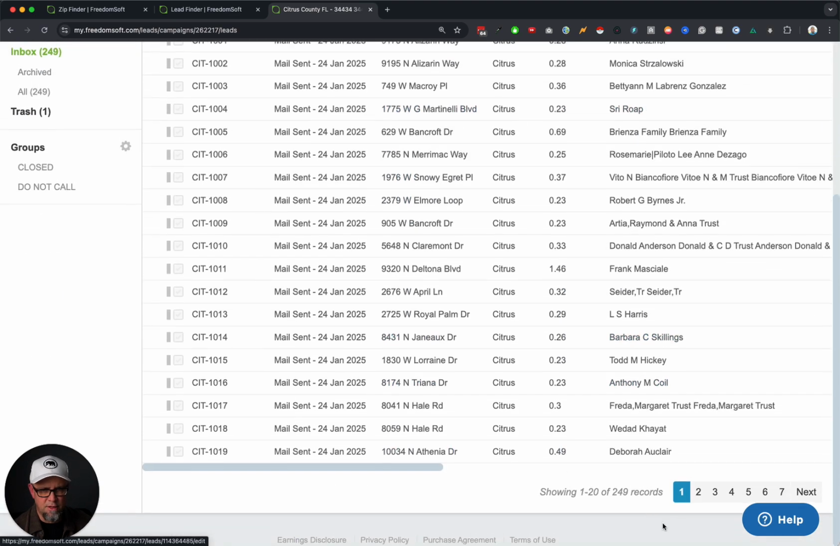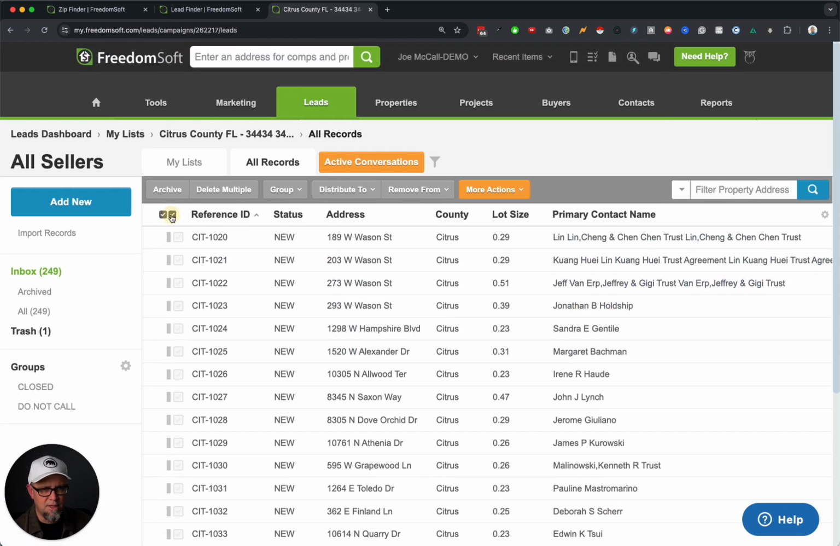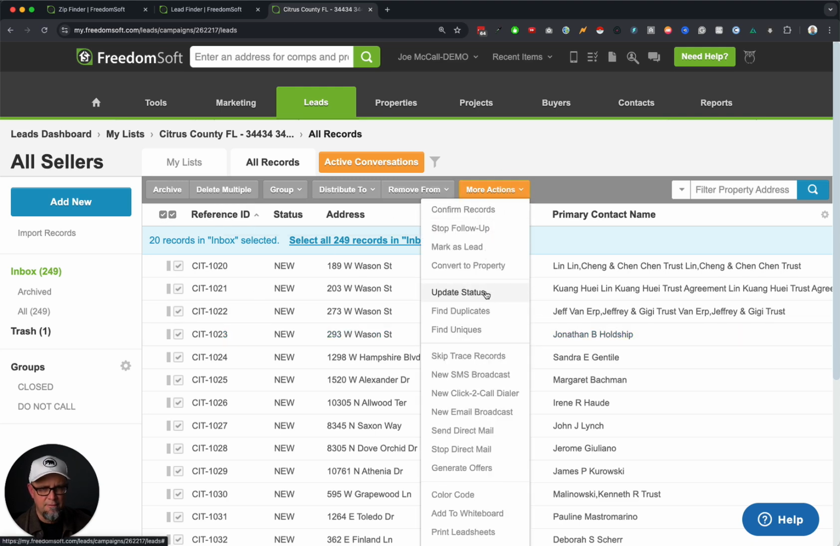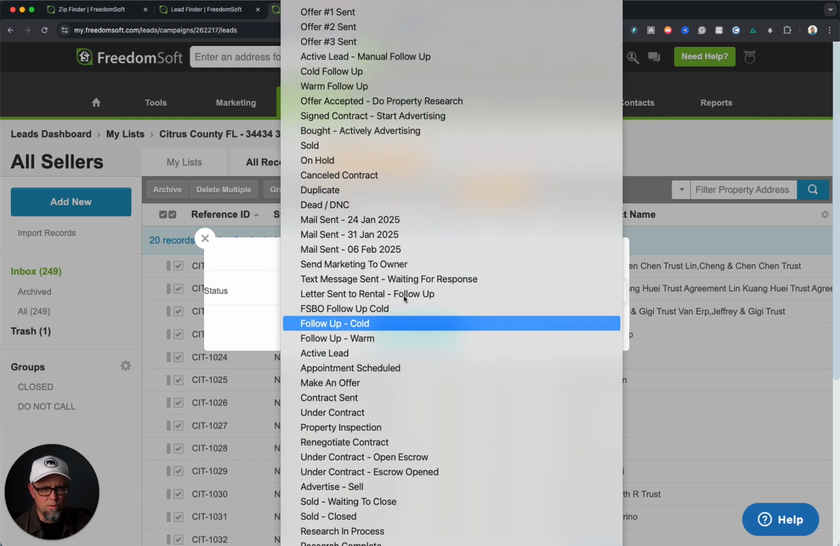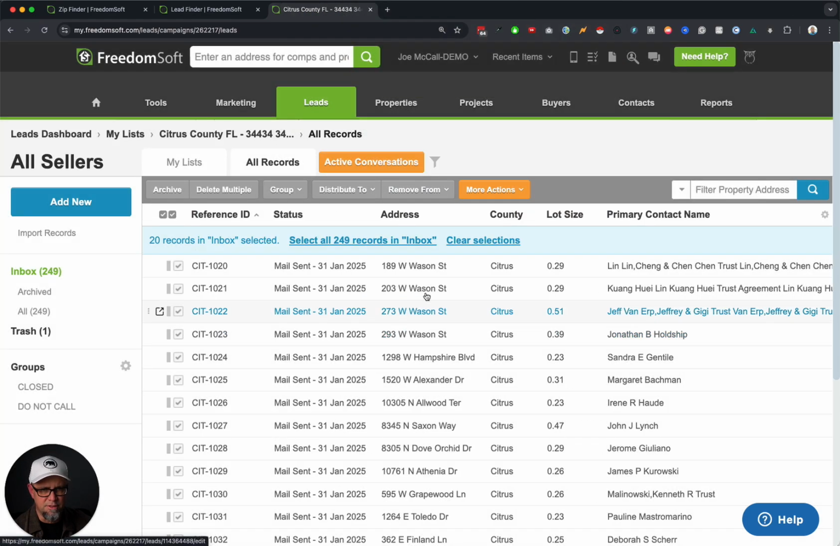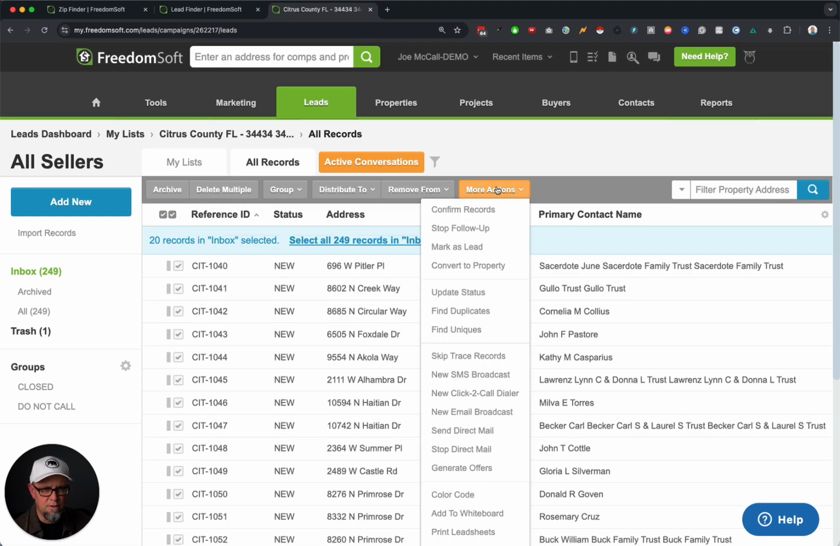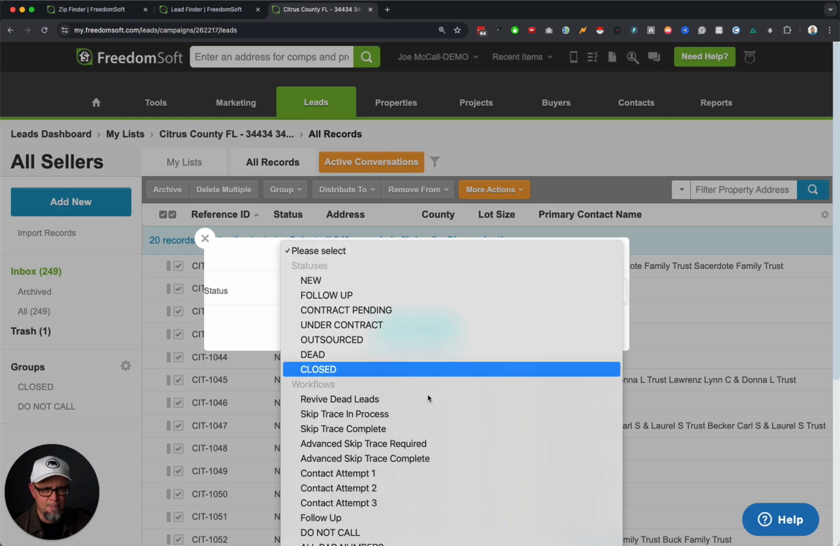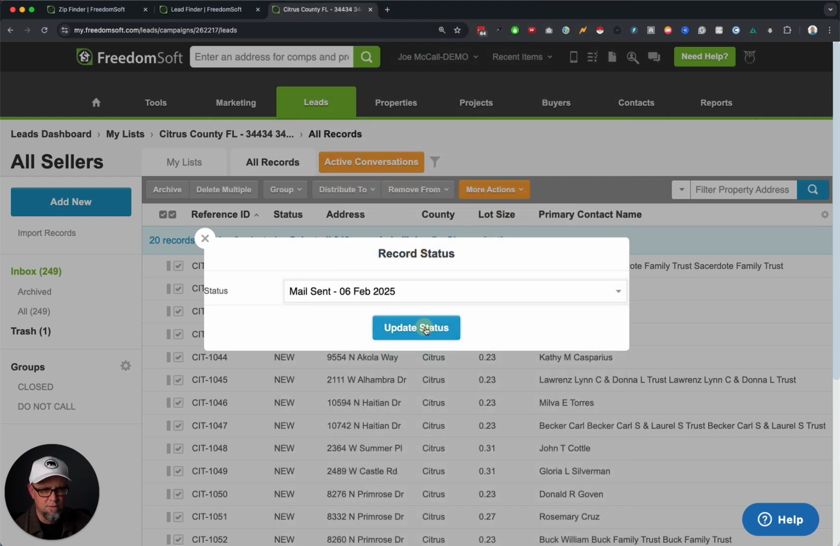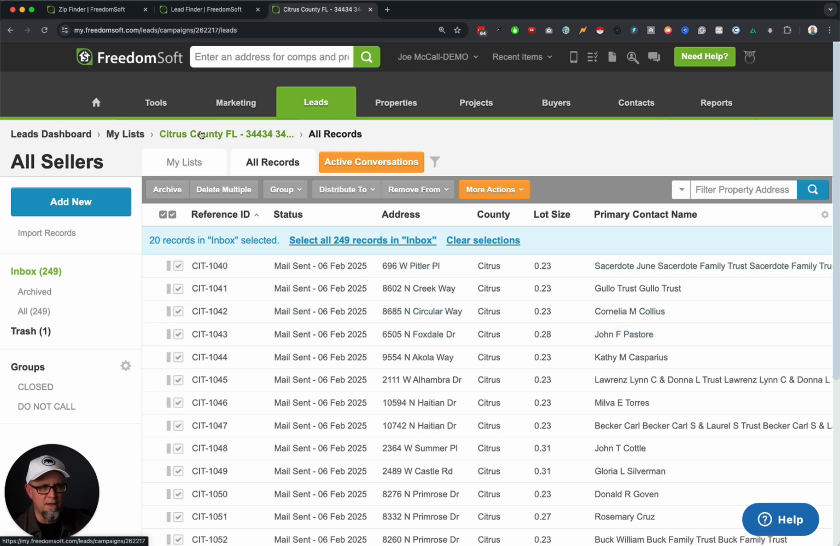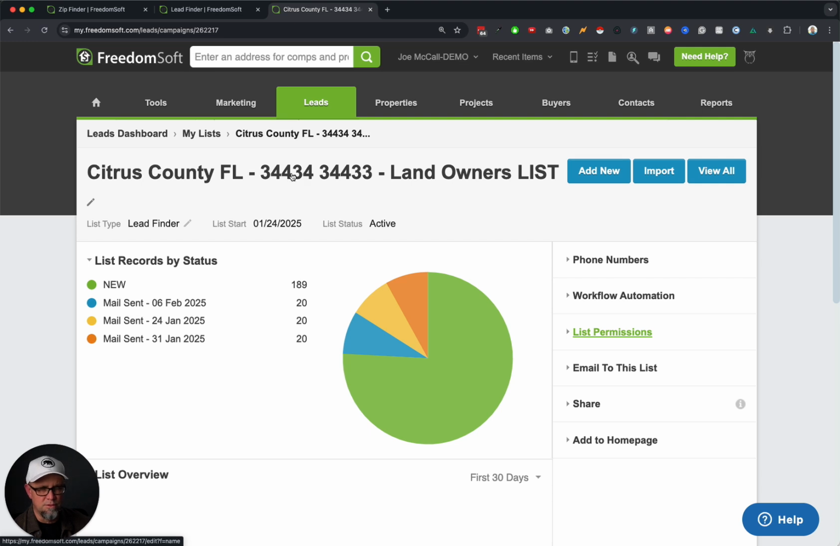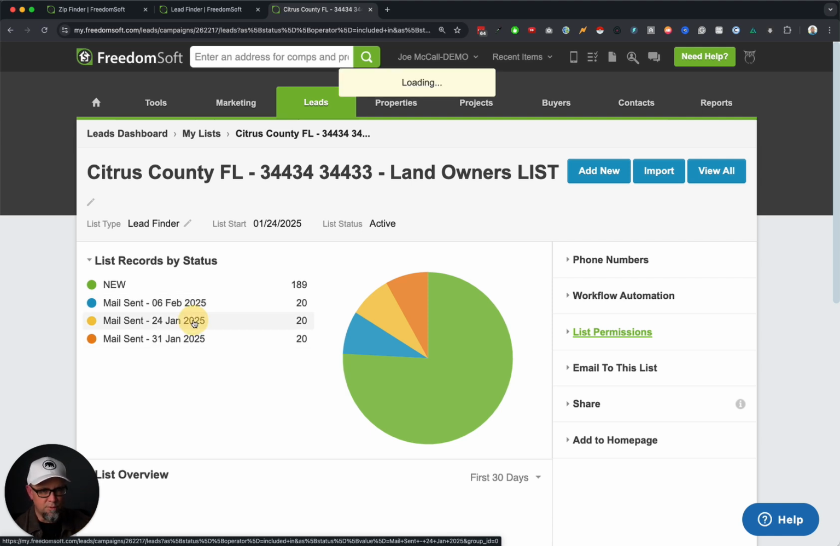I'm going to clear selections, and I'm going to go to page 2, and I'm going to select the next 20. And I'm going to go to More Actions, Update Status, and I'm going to choose that one for the date on the 31st. Update Status. I'm going to clear selections, go to page 3, choose those 20, More Actions, Update Status, choose that status February 6. Boom. All right, so now if I go to my list for landowners in those 2 zip codes, you can see I have these 3 statuses. So let's go ahead and schedule that mail out by the mail sequences, the mail campaigns. So I'm going to choose the first one, January 24th.